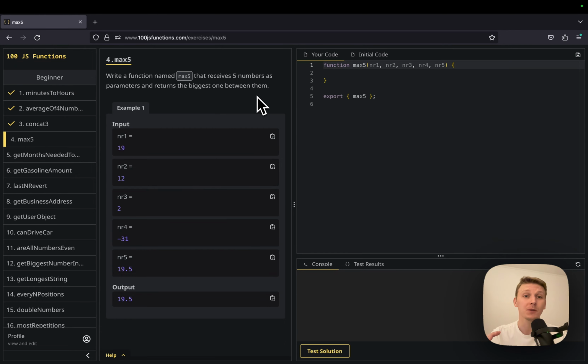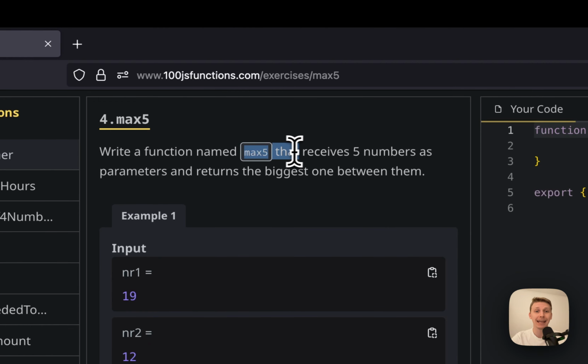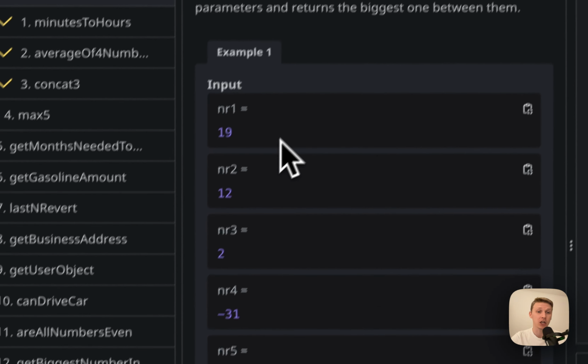Hey everyone, and welcome to function number 4. Now, this function is called max5, and it needs to receive 5 numbers as parameters. Now, the function should return another number, which is the biggest one among them. Now, here below we have a short example.